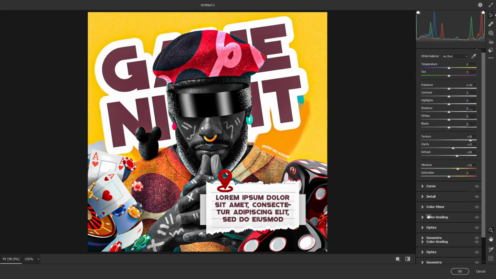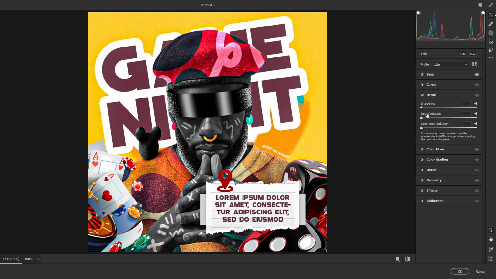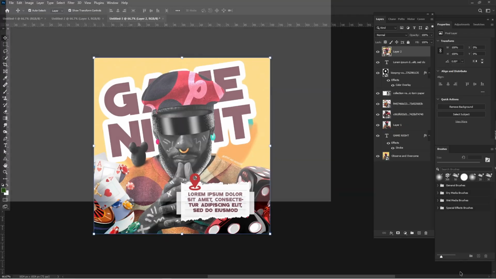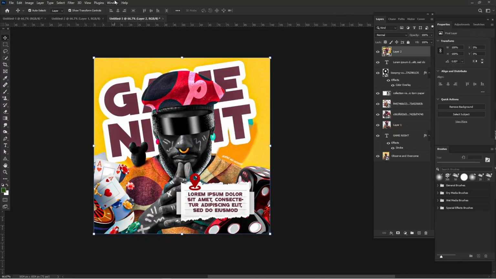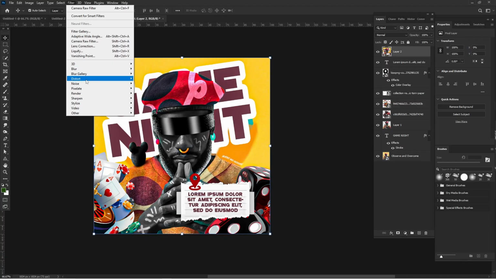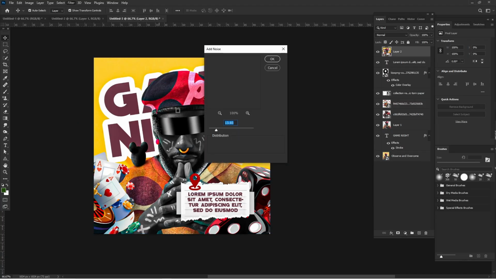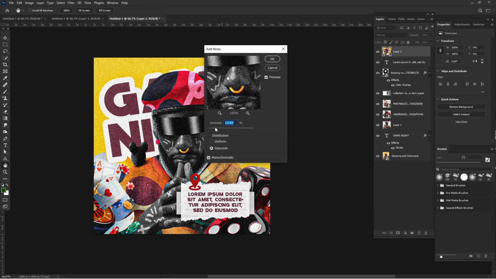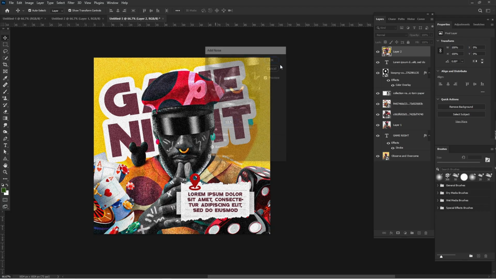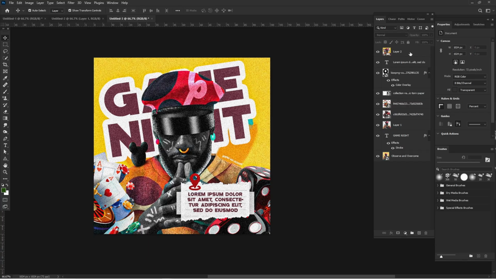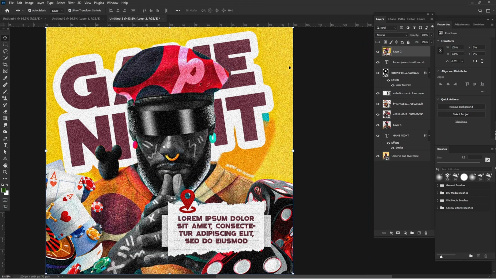After increasing that, I'm going to go to my details, and I'm going to increase the noise reduction, because I want to smoothen out this stuff here. I'm going to click OK. And once that has taken effect, I'll go to my filter again. I'm going to go to noise, and I'm going to add noise. Yeah, so this should be okay around, let's say 12 or so. Yeah, that's okay. I'm going to click OK. So this is our full design.